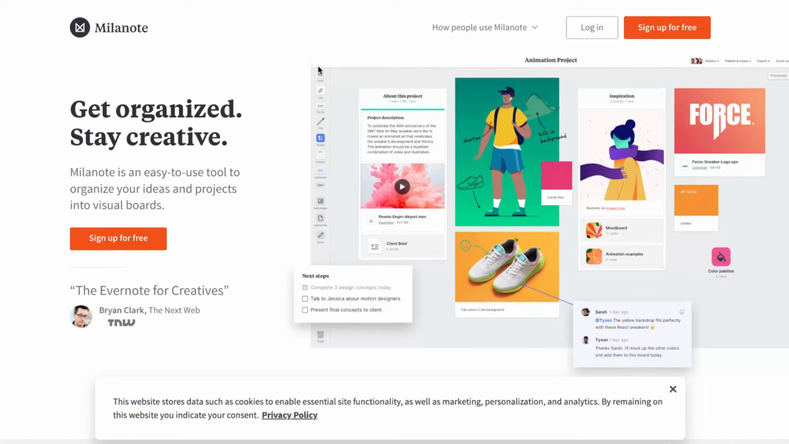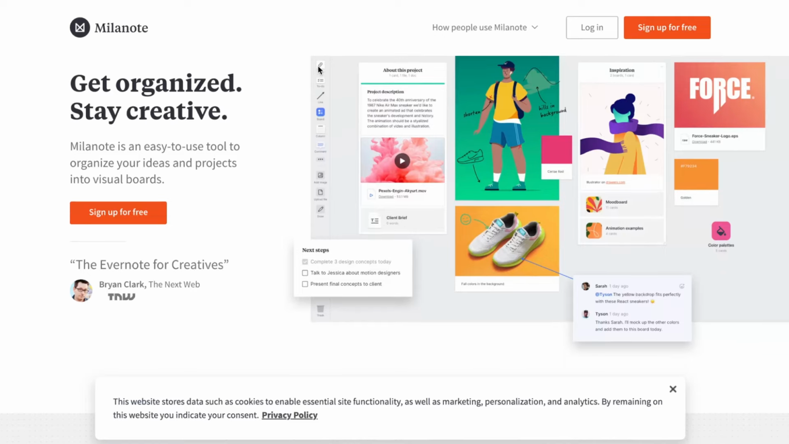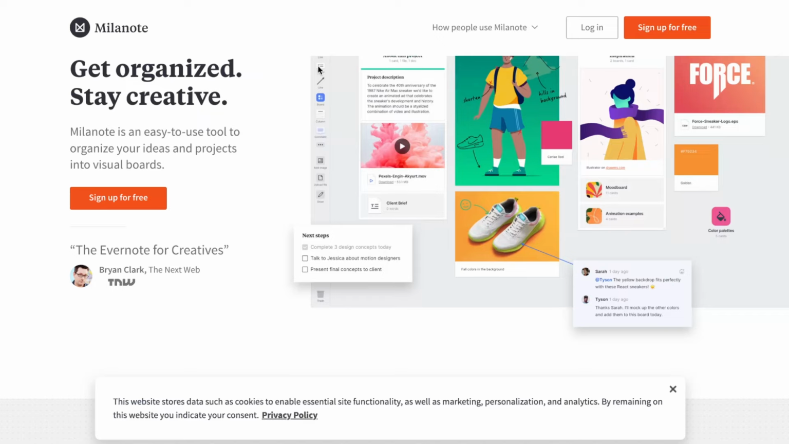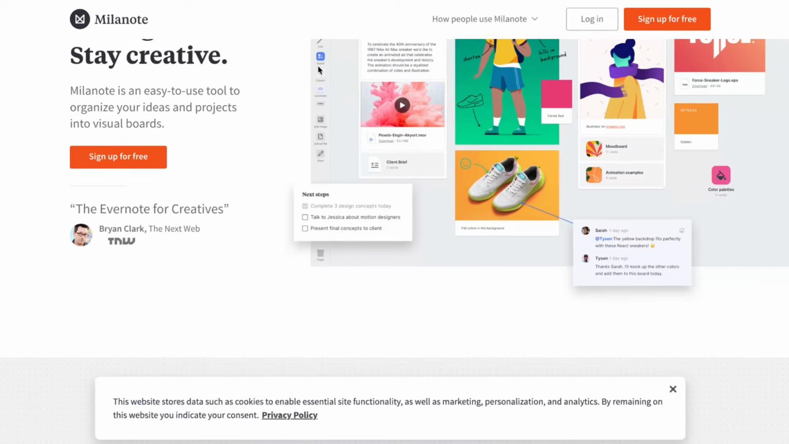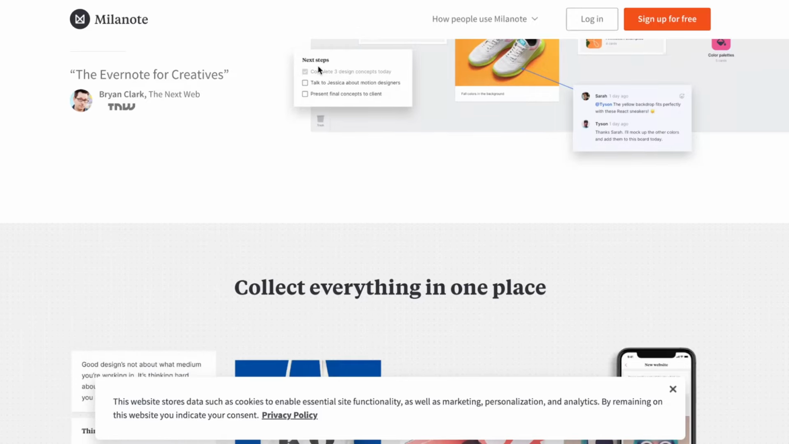In today's video I'll share my own experience of how to use this easy to use tool to organize your ideas and projects. So basically we can visualize a lot of things with the help of Milanote. The interface is quite good, it's easy to understand.